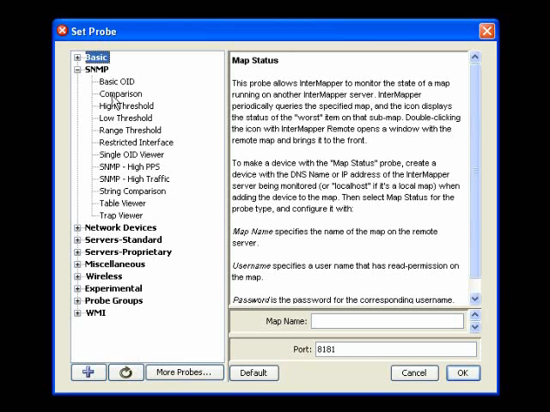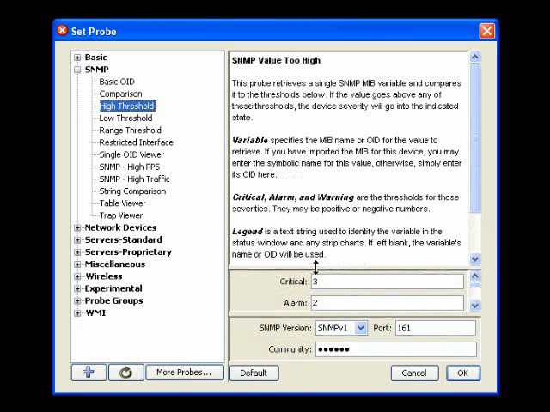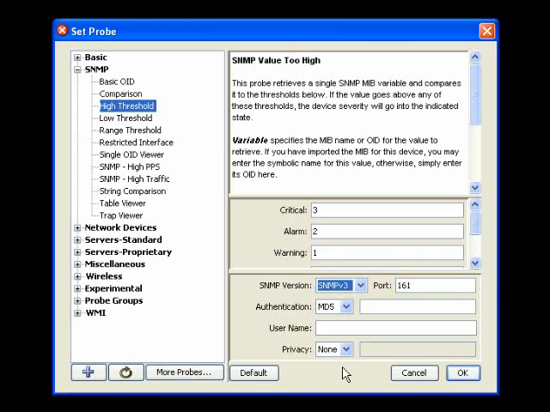The SNMP category provides a rich selection of probes used for different purposes. Looking at the high threshold probe, I can specify a variable and can set the thresholds for different alert levels for that variable. As you can see, InterMapper supports SNMP versions 1, 2C, and 3. Notice that when configuring many of these probes, you can set thresholds for warning and alarm levels. This gives you a great deal of control over when alerts are sent for a particular device.